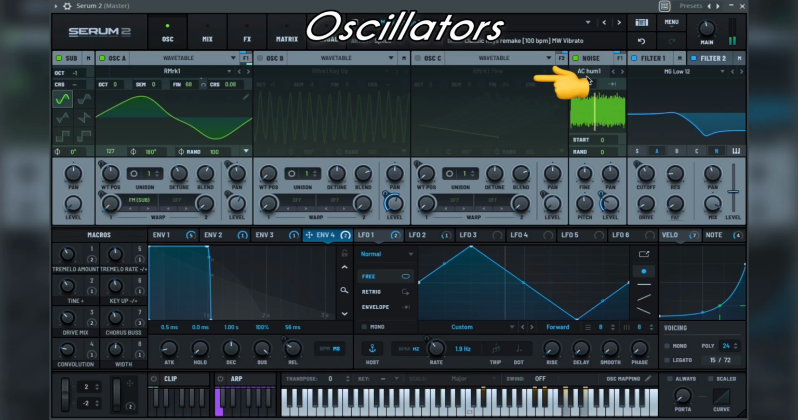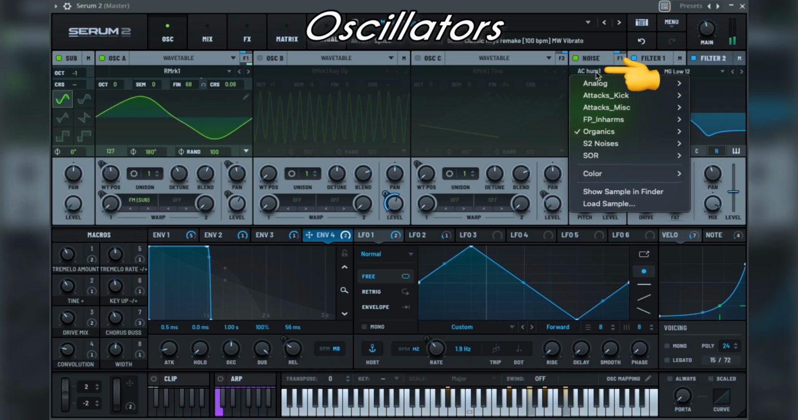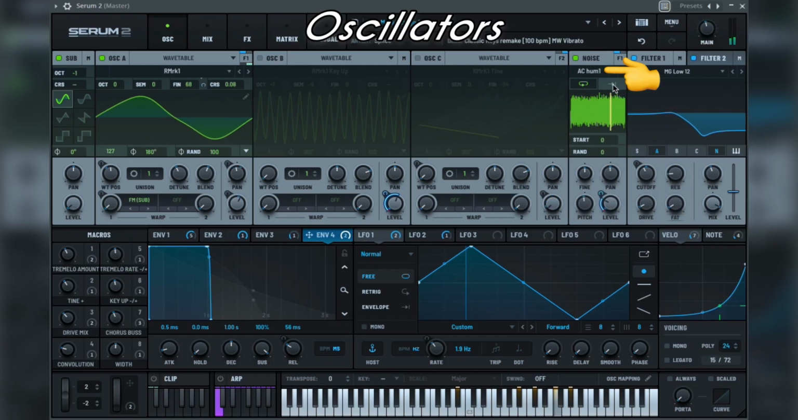The noise oscillator lets you choose from a wide array of samples to add depth and texture to your sound. Click here to choose a sample. This lets you choose whether the noise sample loops or one-shots. Start controls the percentage of the phase start. Random randomizes the start phase. Pitch controls the bass pitch. Fine adjusts fine tuning. Pan controls placement in the stereo field. Level controls output volume.